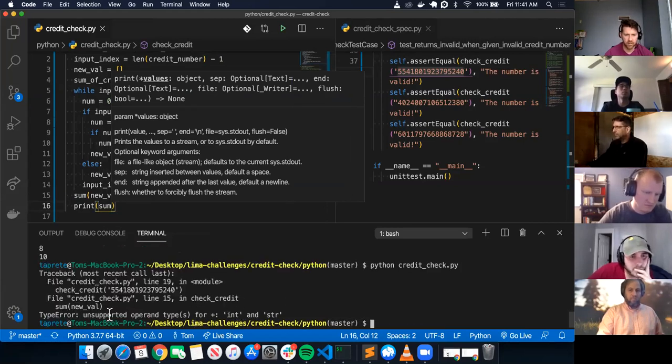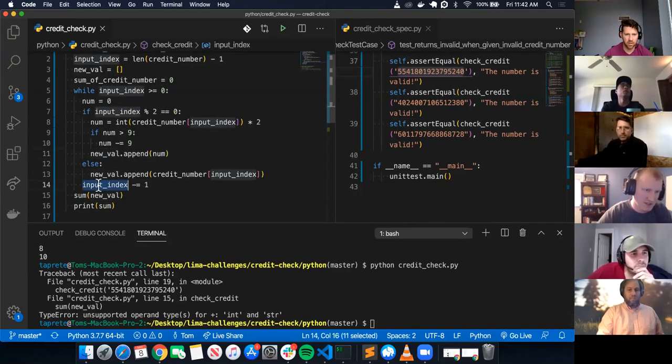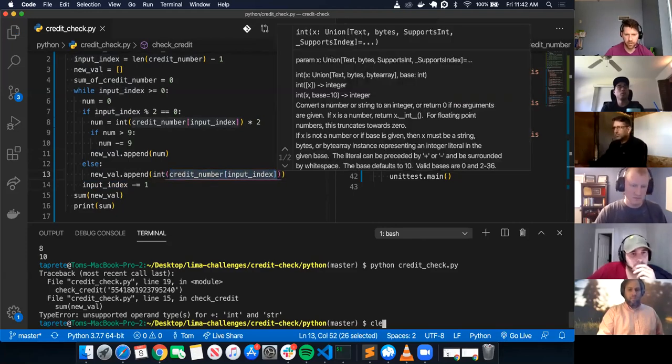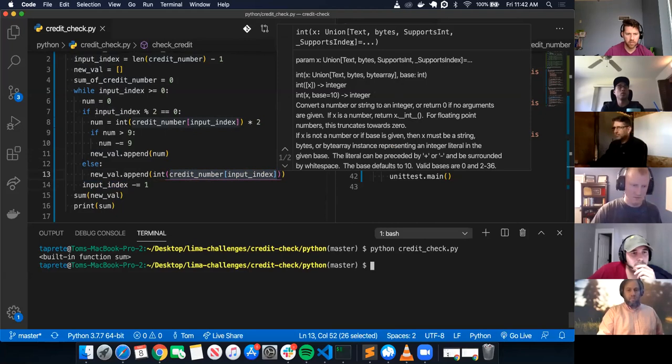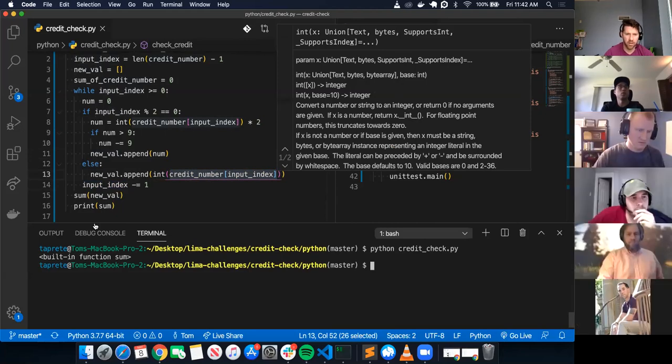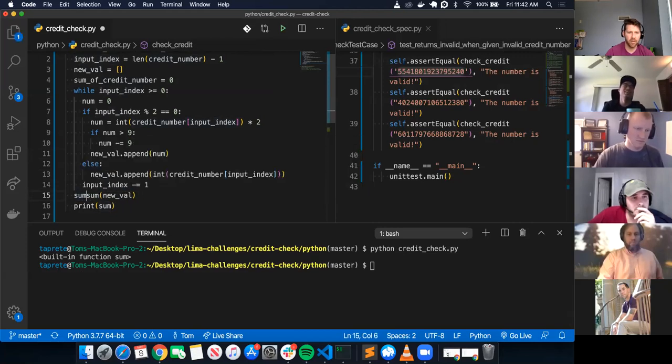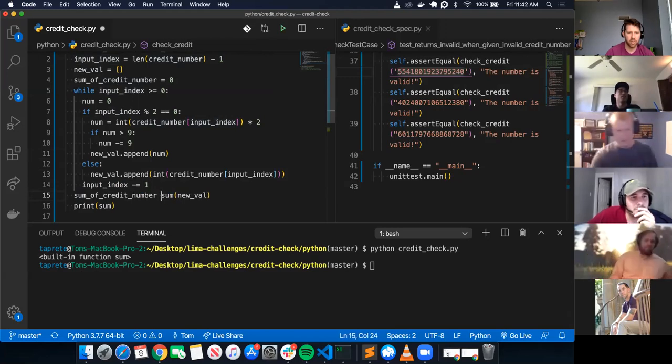Oh, what did it say? Oh, you still have strings inside your new val list. Yeah, line 13, you want to convert to integer before appending. Oh, here? Yeah. Thank you. You're printing, you need to... yep, sum of credit number equals.